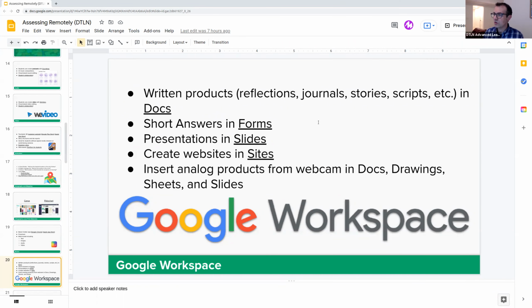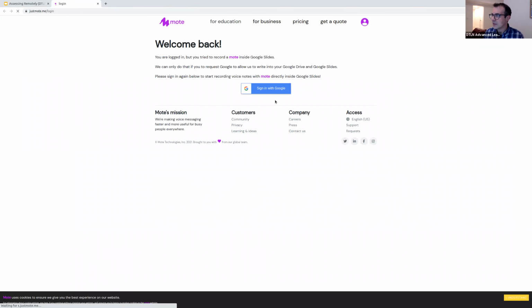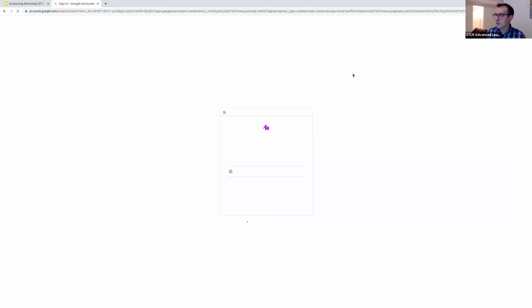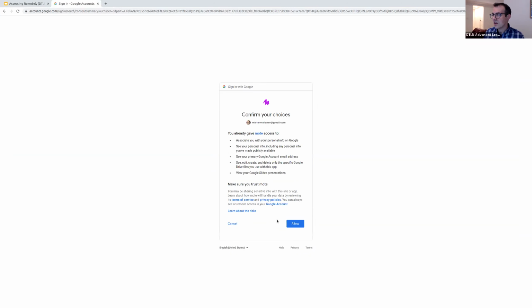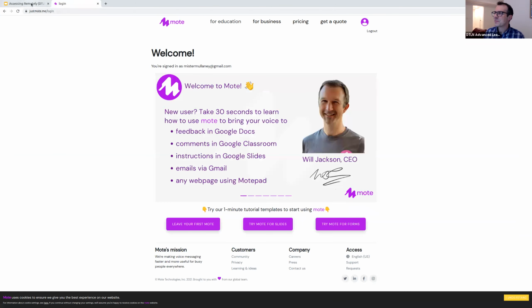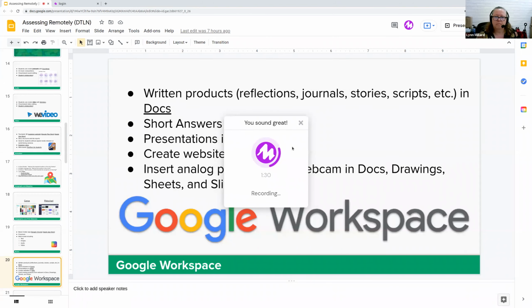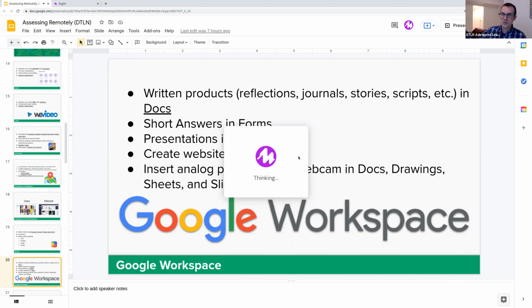The Mote Chrome extension, which is always asking me to allow. One thing I would like Mote to improve is that it does constantly make me sign in. However, once you're signed in, yes, I've done this a million times, Mote, sorry, I can now record sound, make this presentation multimodal, give a little audio, and it's going to insert that.